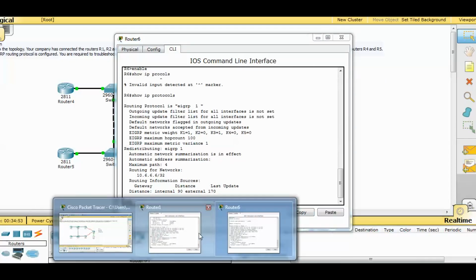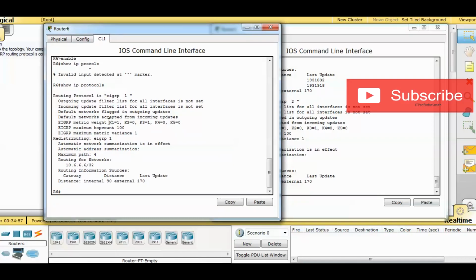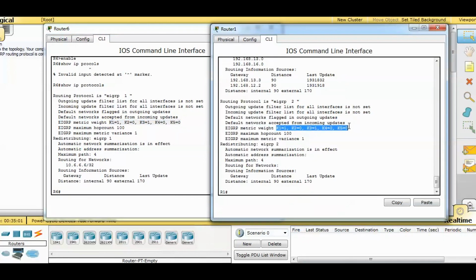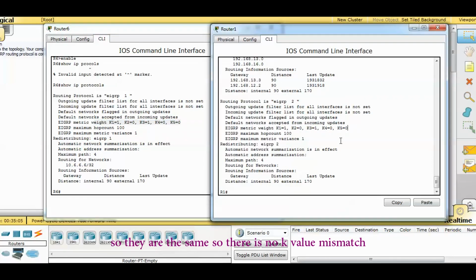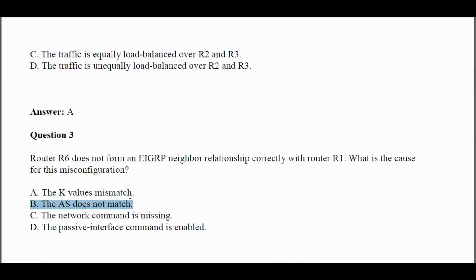Enable, show IP protocols. Okay, so let's compare both routers. K values 1, 0, 1, 0, 0 and 1, 0, 1, 0, 0. So they are the same, so there is no K value mismatch. So let's try the possible answer, letter B. The AS number does not match.